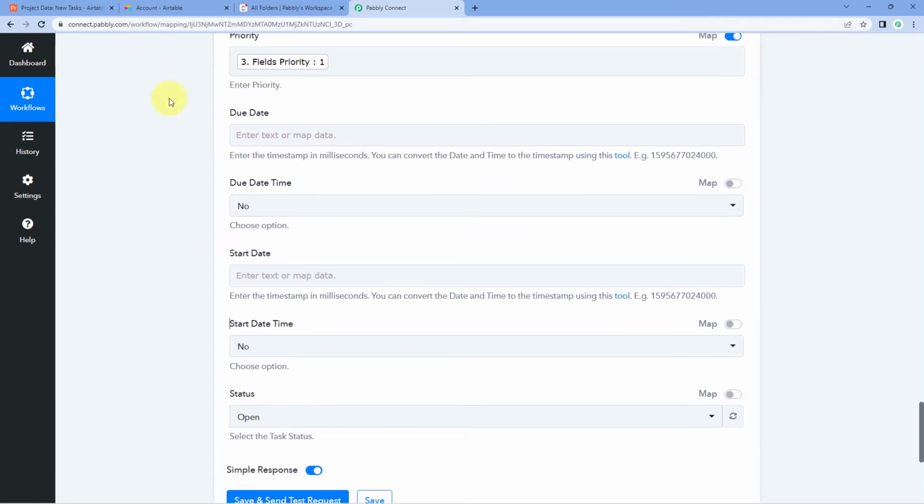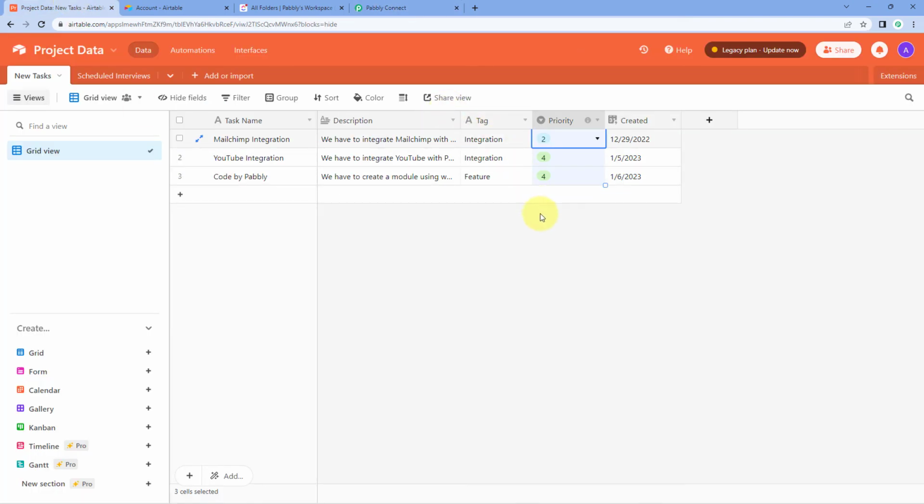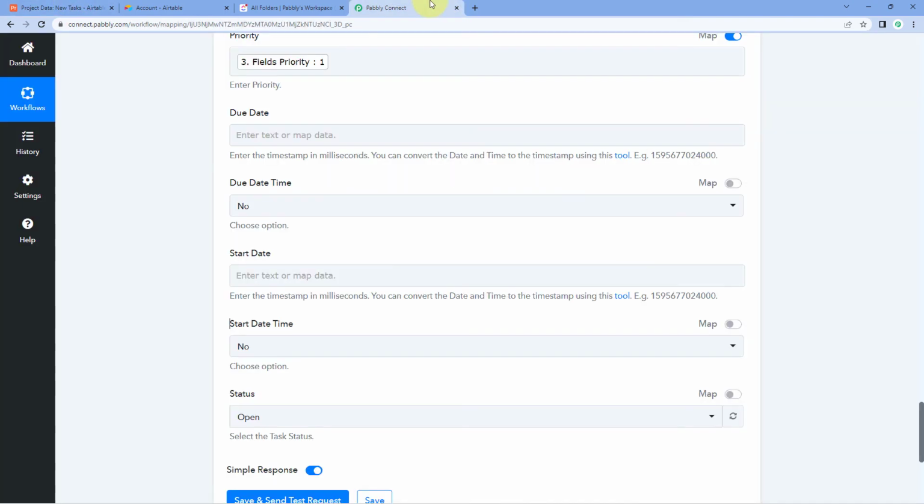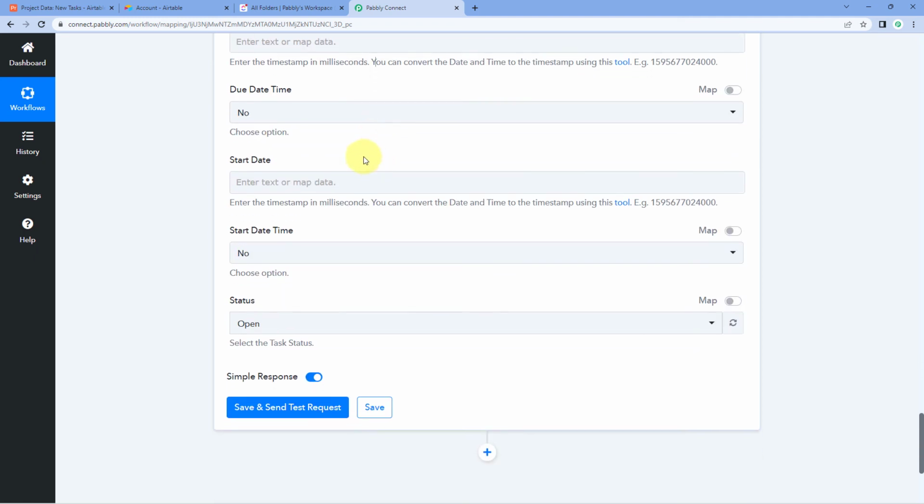If you are entering the start date and due date of the task in any other format in your Airtable database, using a module of Pabbly Connect that is called datetime formatter, you can convert that data. You can change the format of that data into this timestamp millisecond format and map that data over here.